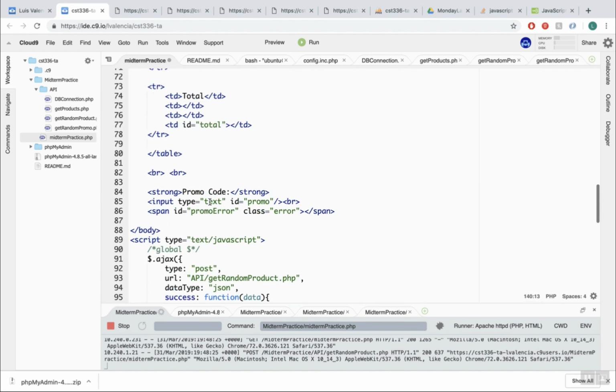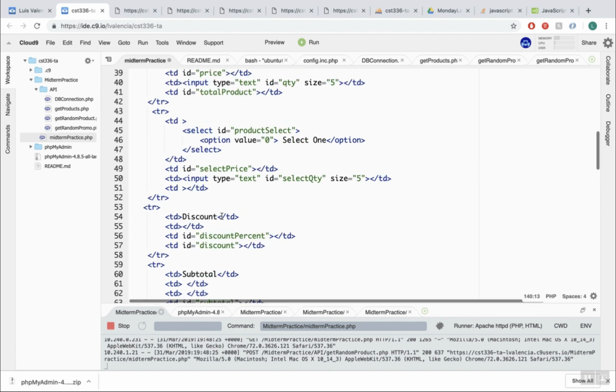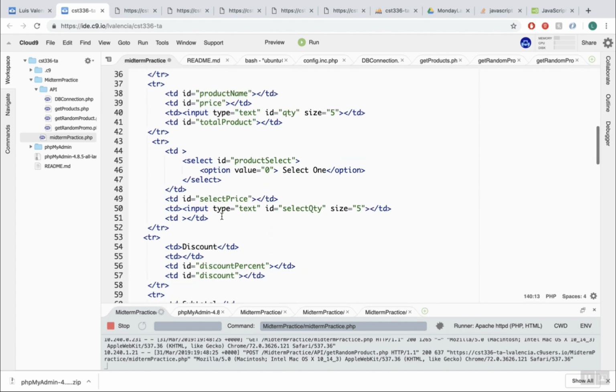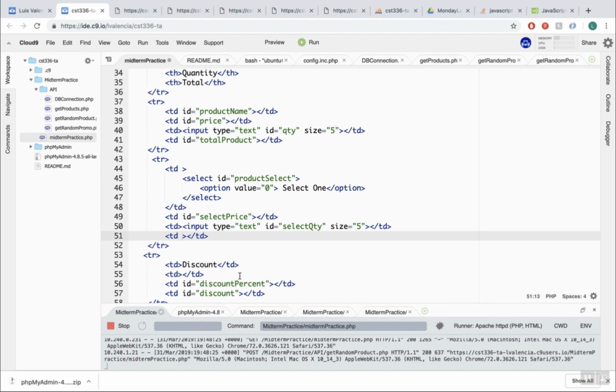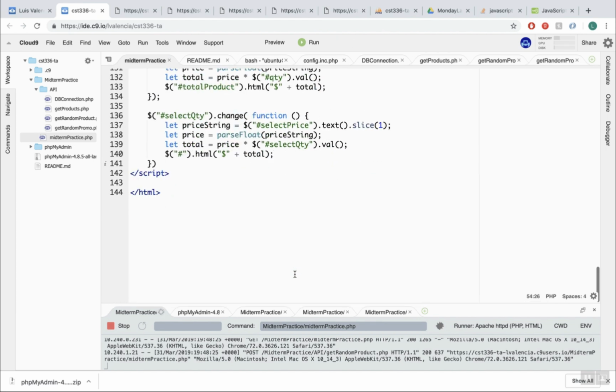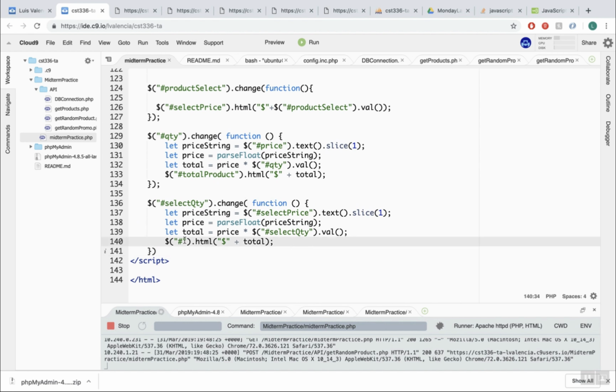And then this total product is going to be, just select the input. This should have an ID of selected total. So selected total is going to be equal to the total of all of this.